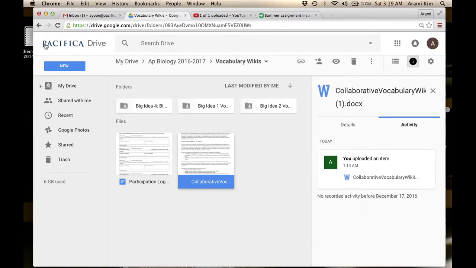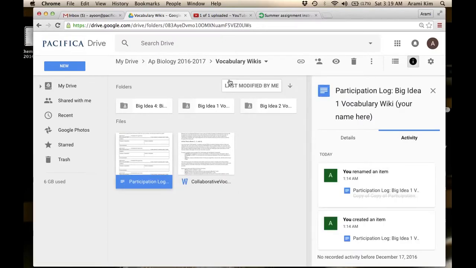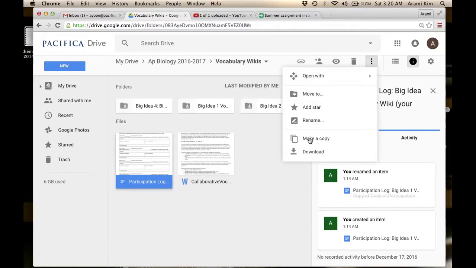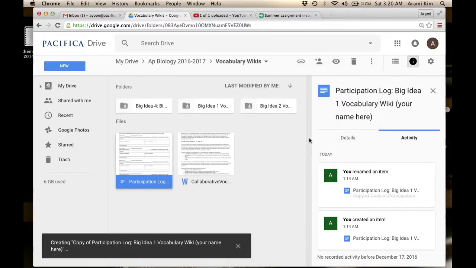Hopefully by now you've created your student folder in our Google Drive class folder. And here's the participation log. Once again, I'm in the vocabulary wiki folder. You can just open it up, or you could make a copy directly from here by right-clicking. I don't have a right-click on my trackpad, so I'm going to go up here to More Actions, that little 3-dot icon, and then hit Make a Copy.